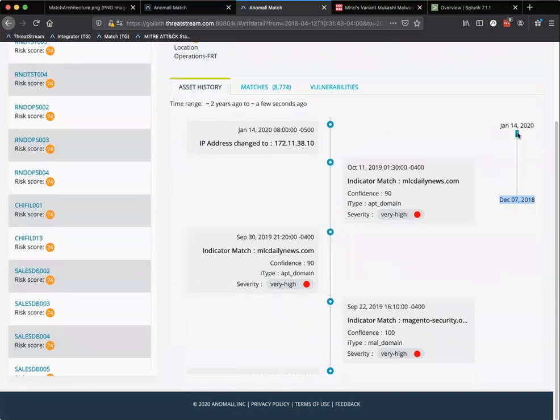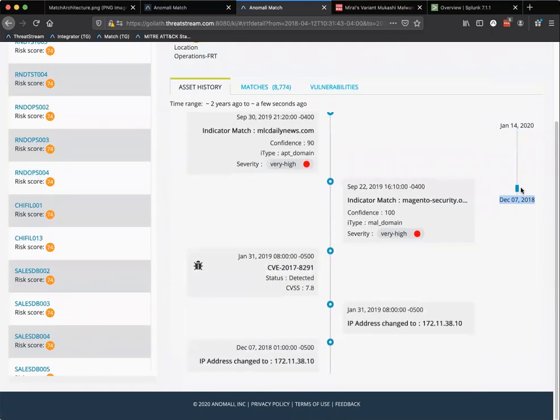And if we scroll down on this timeline, you can see that we track all of the asset history here. We have vulnerabilities that were actually scanned and detected on this asset on this day coming in from our vulnerability scanner. And so we know at what time our asset was vulnerable to certain exploits. We know what days it was communicating with malicious infrastructure, and that's going to really improve our incident response effort and help save countless hours.